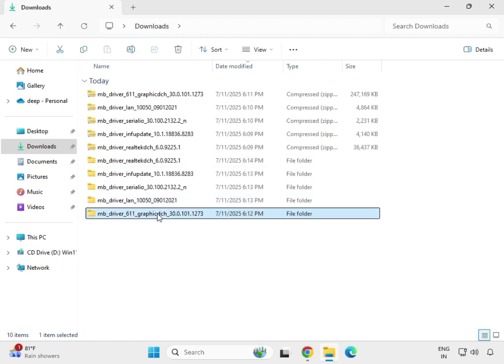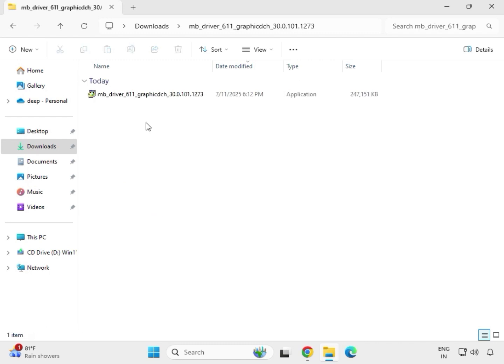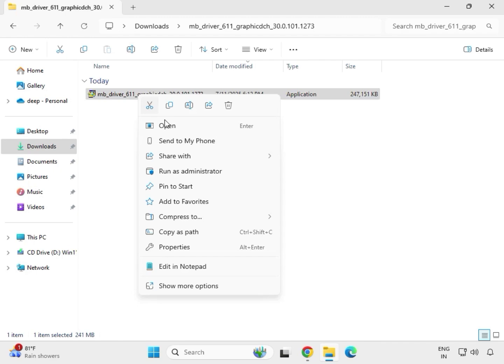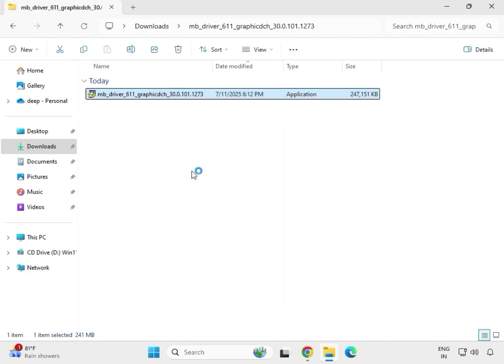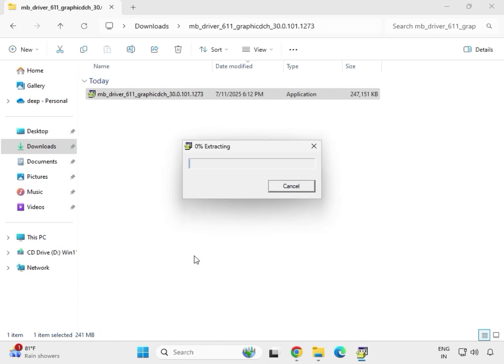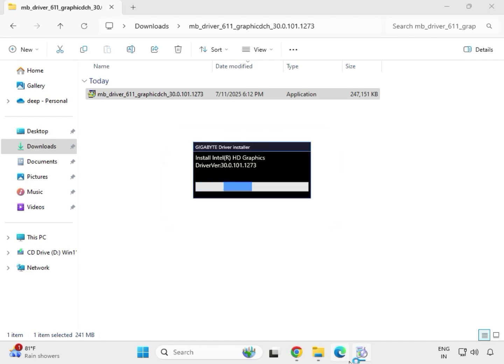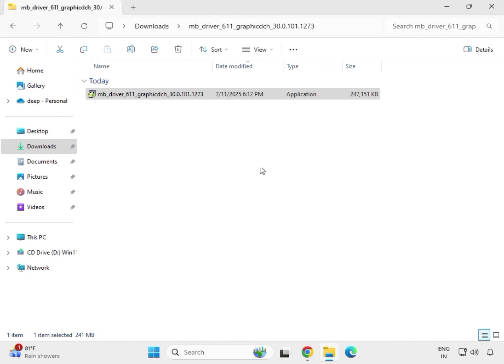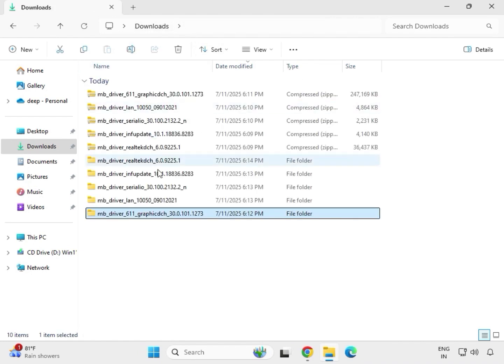And this one is pending, the graphics card. So for the graphics card, just select it, right click and run as administrator. Now you can see this is installing. And it is closed, then done.